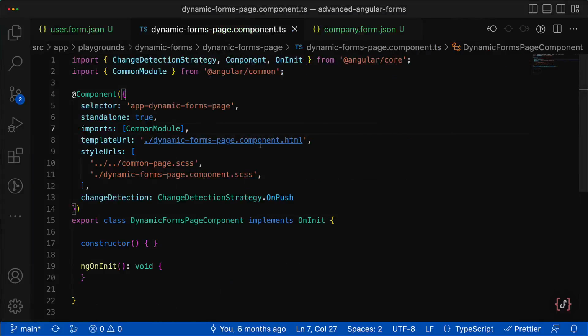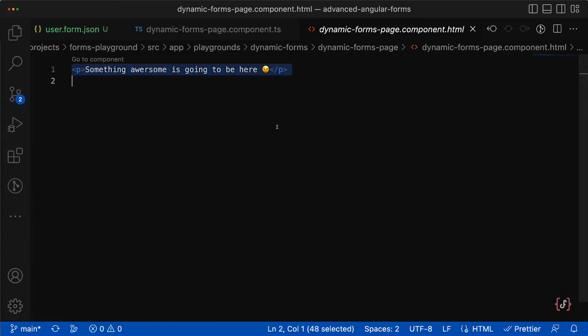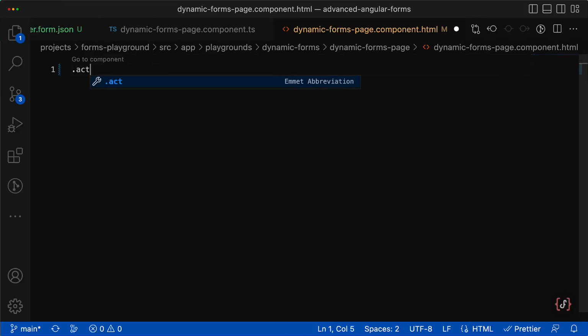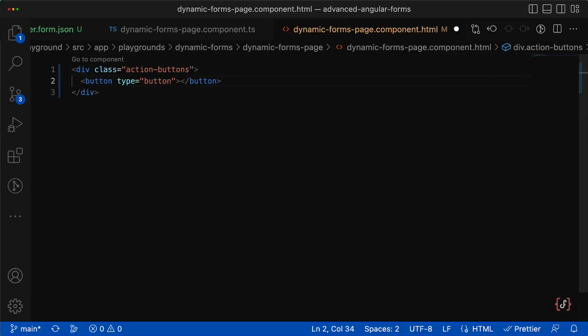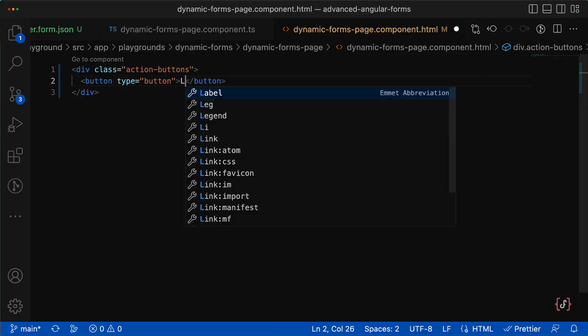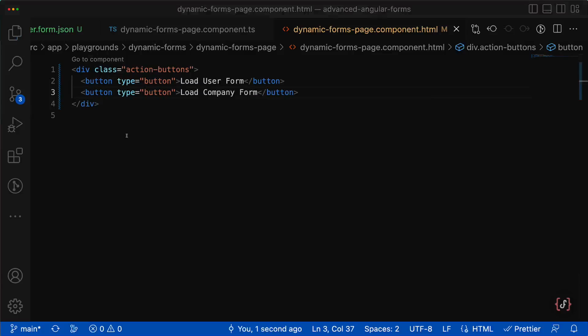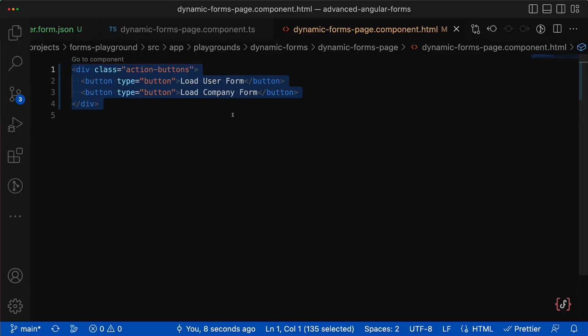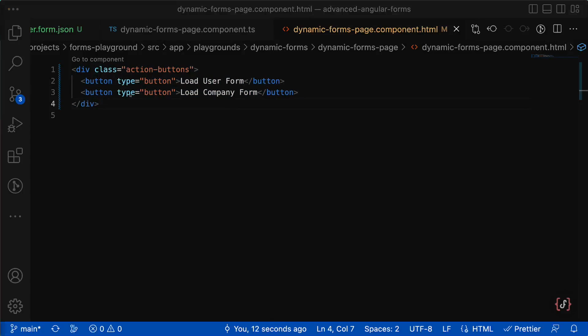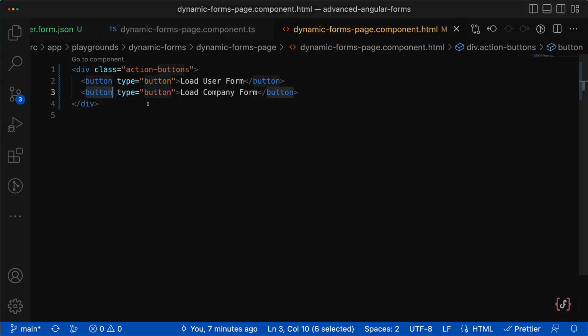For that I go to the component template, and here let's implement a basic layout that consists of some wrapper and a list of two buttons inside, where the first button will be responsible for loading the user form, and the second one will be loading the config for the form that will be used in order to add a new company. Now we have to somehow react when the user clicks one of these buttons, right? And then once the user clicks, we have to fire the HTTP call to the appropriate endpoint.